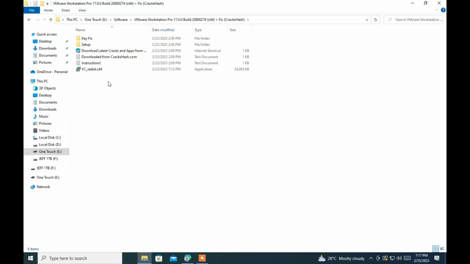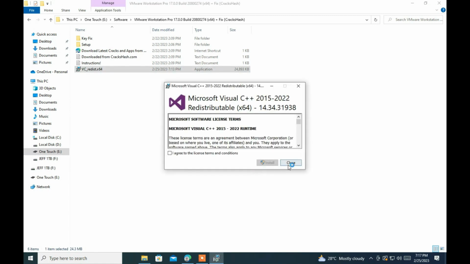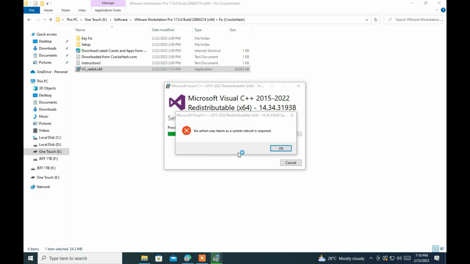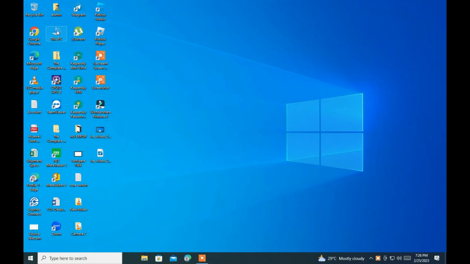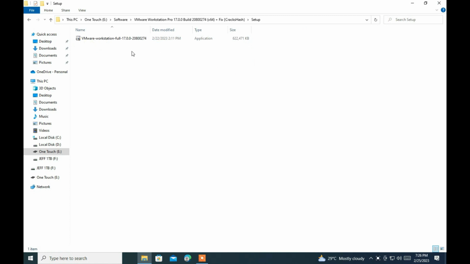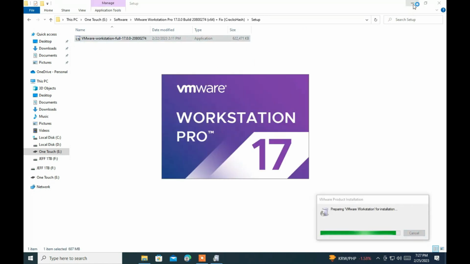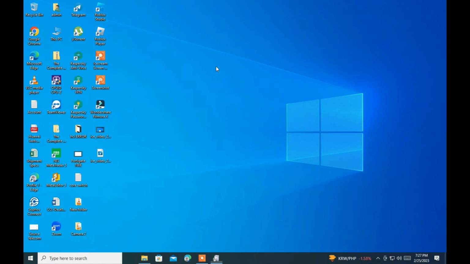First, we're going to open the Microsoft Redistributable 2015. Once it's done, it will prompt you to restart or close to proceed. In my case, I have to restart my workstation. After restarting, we can open the VMware Workstation Pro 17 to start the installation process.